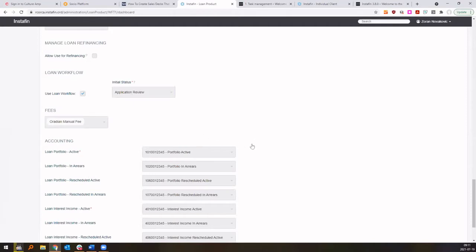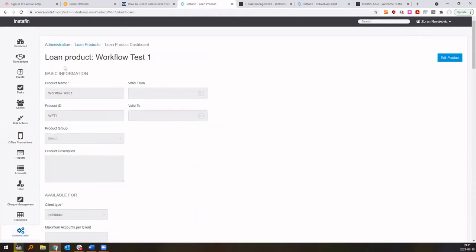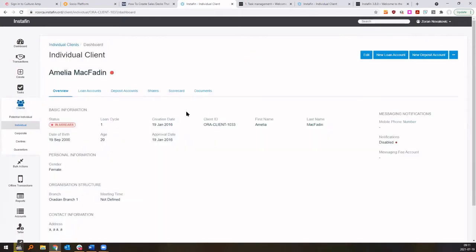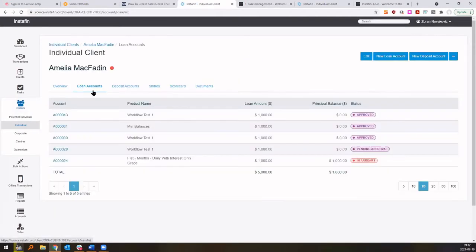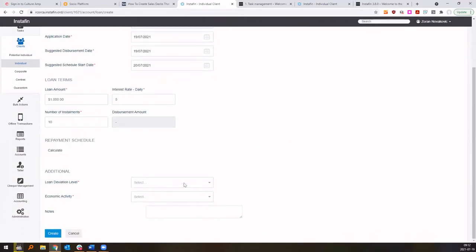All right, now we can proceed with the creation of one loan with the workflow test 1, a loan product, which I will do right now. So I'll go to loan accounts, and I will create a new loan account. I will choose workflow test 1, and I will not change anything else.